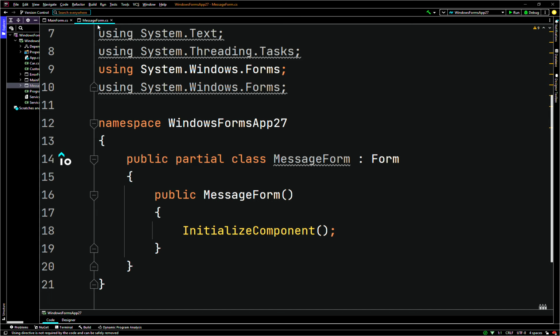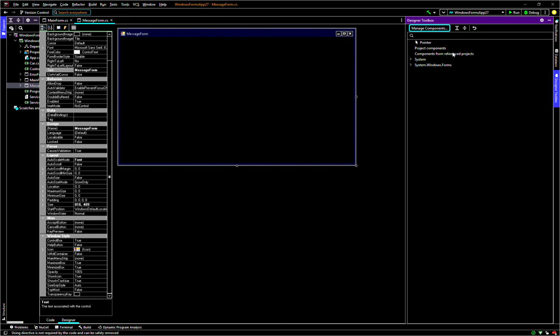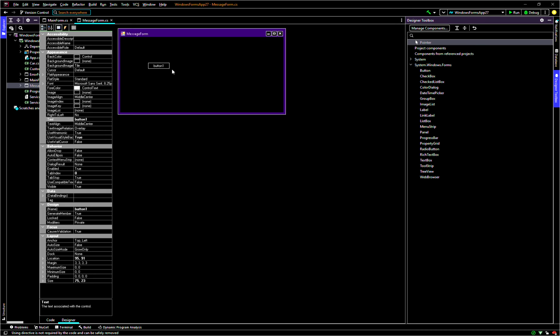We pretty much just need one button, but we could have two. Let's just drag and drop them. I'm going to click the toolbox here and find the button control. The button control is here. This form might be too big, so let's minimize it like that. We'll place one button here like that.